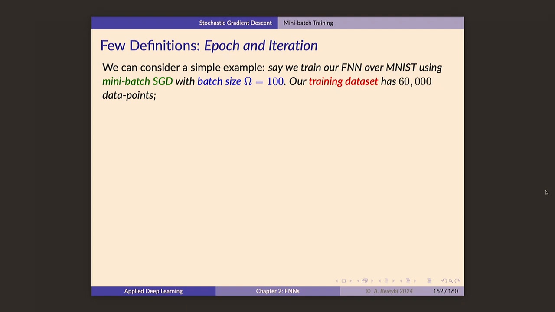Say we are just dealing with MNIST data set, which has 60K different samples, and say we want to just do mini batch stochastic gradient descent, and our batch size is 100. Okay, first of all, how many mini batches we have? 600. Because 60,000 samples divided by 100 sample per mini batch, going to be 600 mini batches, right?